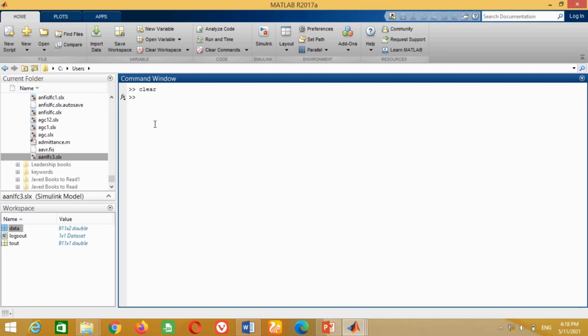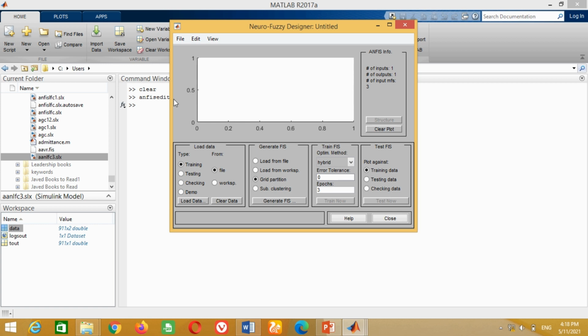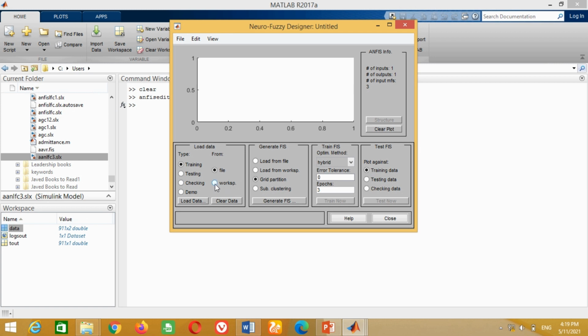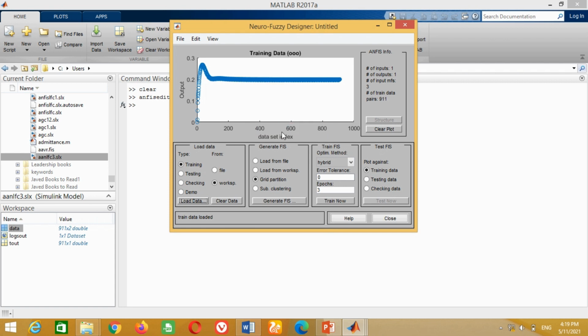To do this, come to the command window, type anfisedit and press enter. A new window will open showing the ANFIS GUI toolbox. At the first stage, we have to upload the data for the training. The training data may be uploaded from a file if already saved by you in any folder, or it may also be uploaded from the workspace section. As our data is available in the workspace, therefore select here workspace, then click on load data. Now write here data and press OK. You can see the data is successfully uploaded.